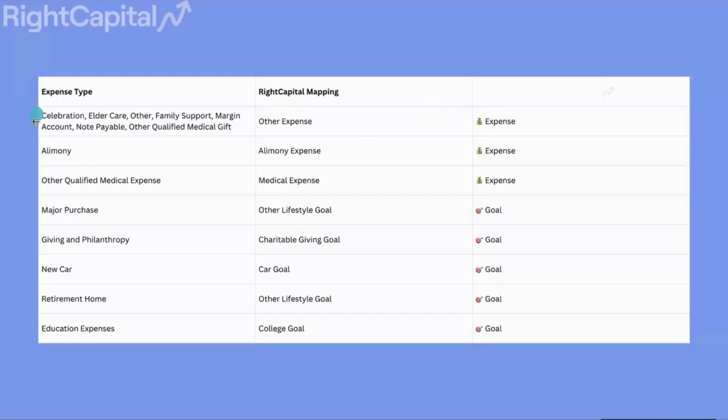So we can see the specific expense type here: celebration, elder care, other, family support, margin account, note payable, and other qualified medical gifts are all going to pull in as expenses. Alimony will pull in as an expense. We can see here major purchases, giving and philanthropy, new goals, retirement homes, and education goals or education expenses will all pull in as goals as well. There are some other ones like a wedding goal, which will also pull in as a goal. Pretty straightforward, but these are some of the nuanced ones that I just wanted to touch on so we can fully understand exactly how this is working from behind the scenes.